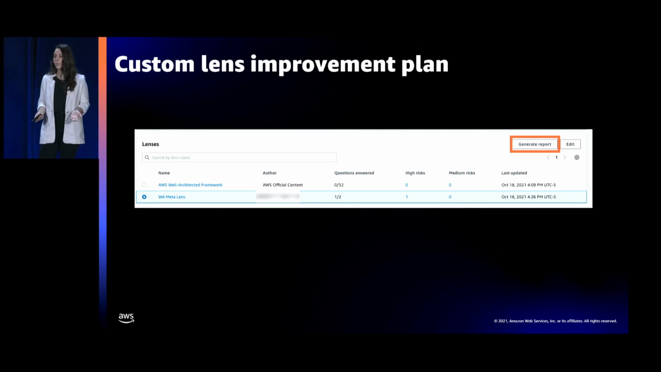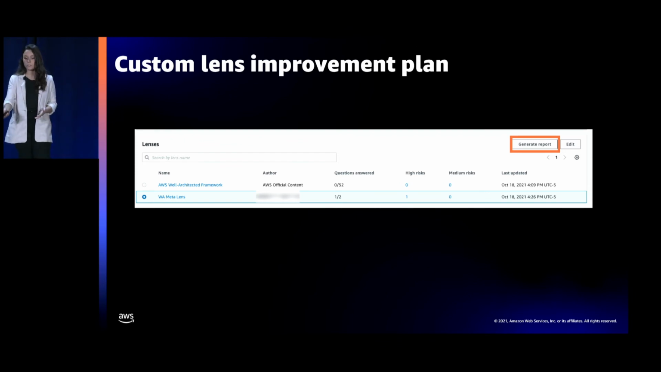It's another way to generate the report, but everything that's in your improvement plan that you've seen in the tool will also be applied here. So that is the general walkthrough of how to use custom lenses.